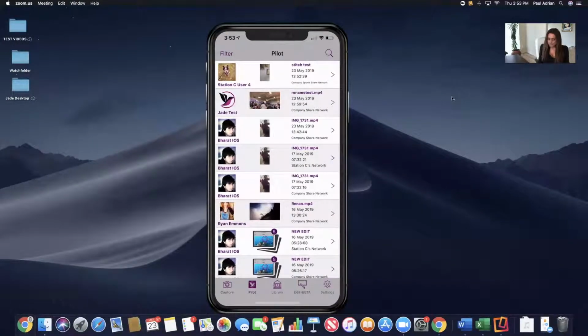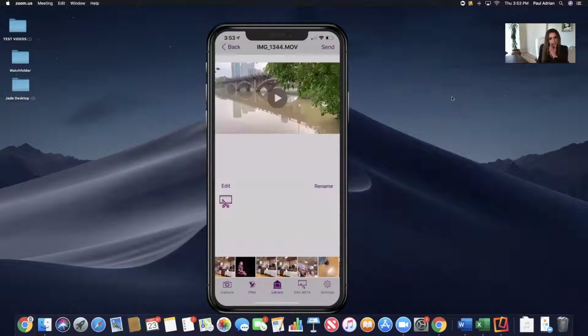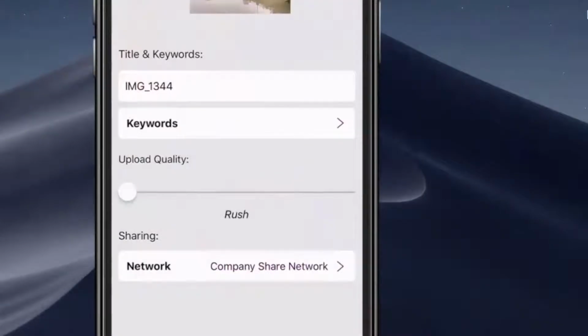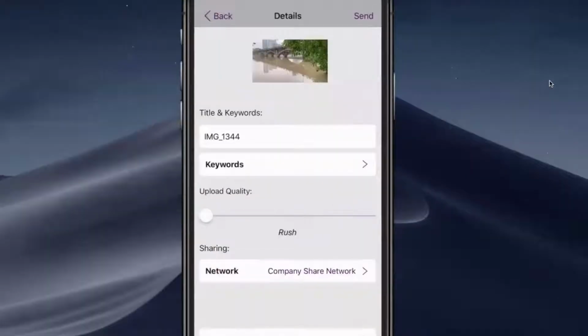Taking a look at the app. If we go to library, we have a piece of video already in here from the library ready to send. If you click on send, you'll see the quality settings. Now the quality settings are Rush, Standard, HQ, and SHQ. And these are all varying bit rates, obviously the smallest to the largest.